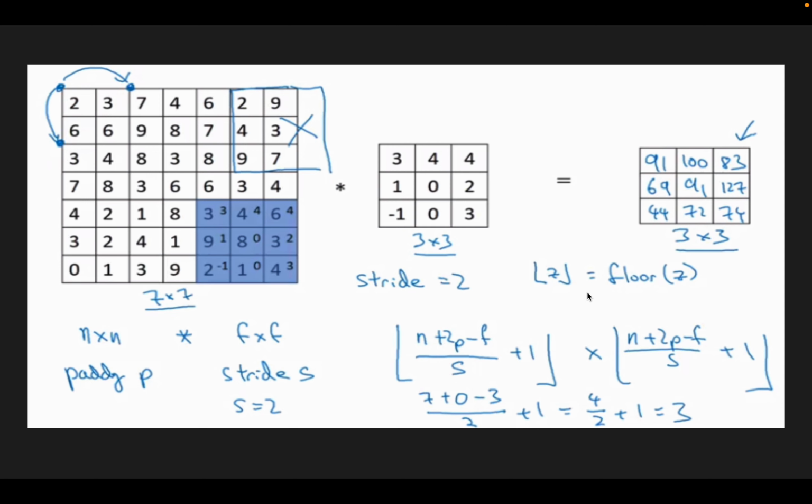There is also one formula, because this type of question is generally asked in interviews. The question will be: if I am using an image size of 7 cross 7, my stride is 2, and the padding is 0. I will describe padding in more detail later. What do you mean by padding? For now, just leave it as a concept.